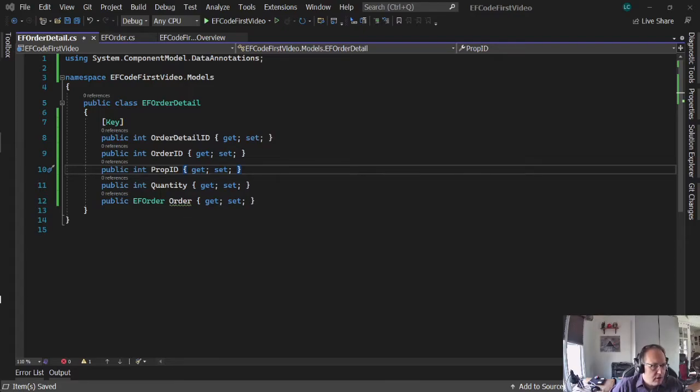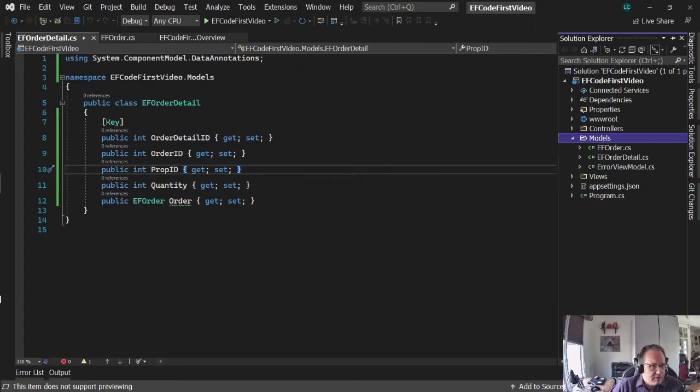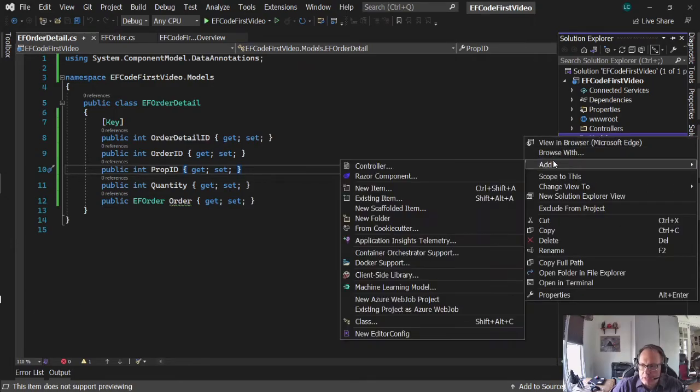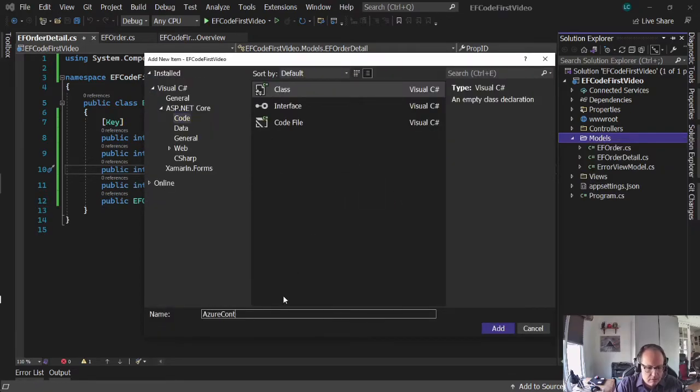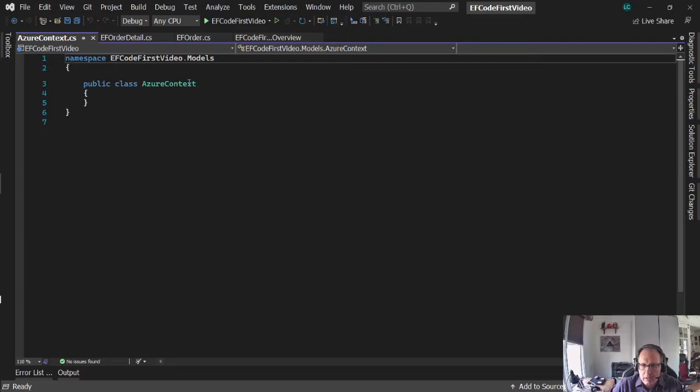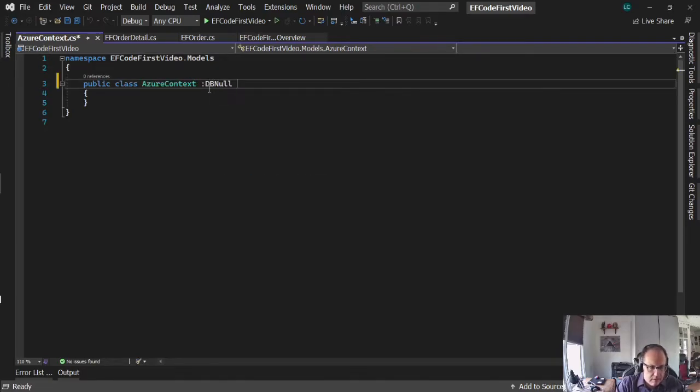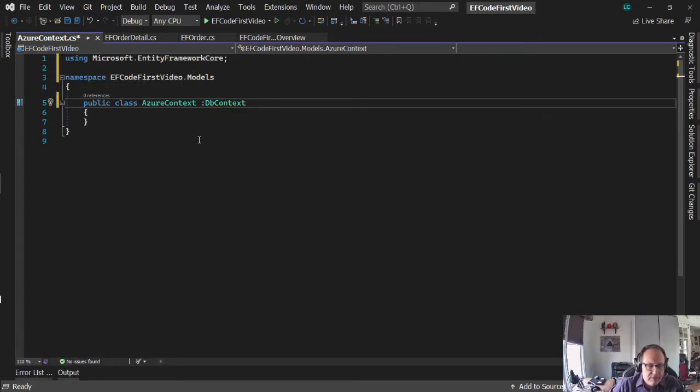Okay, so we're going to create our context. This is what connects the database. In Models, create a new class. I'm going to call it Azure Context. That's what I'm connecting to. And we're going to inherit this from DB Context. Might need to do an import. So this inherits all the stuff that Entity Framework Core gives us.